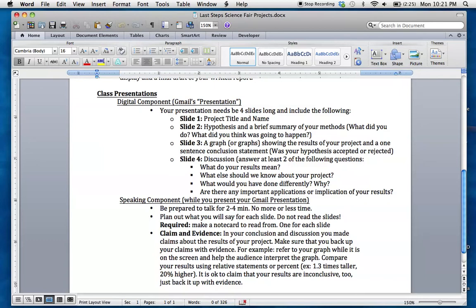Slide number 3, you need to put up your graph on the screen on your slideshow that shows the results of your project. It answers your question if people look at the graph. And you need to have a 1-sentence conclusion statement. So was your hypothesis accepted or rejected? And then when you're presenting, you can discuss and explain to people and prove how that graph answers your question and either accepts or rejects your hypothesis.